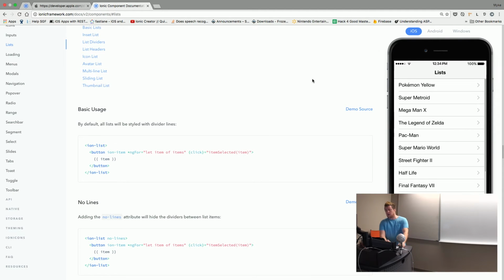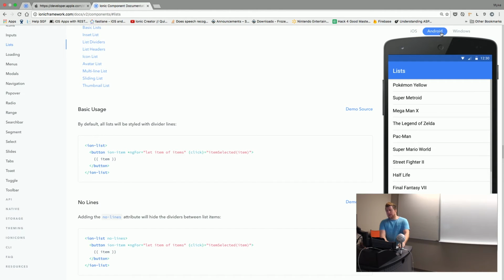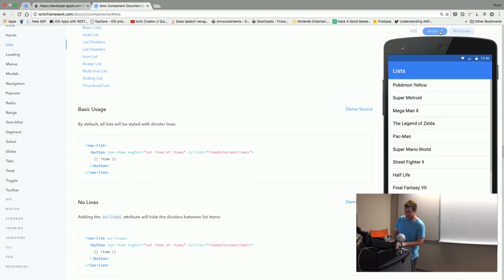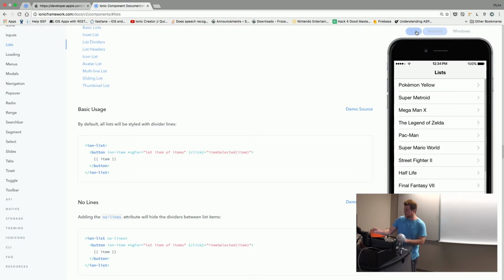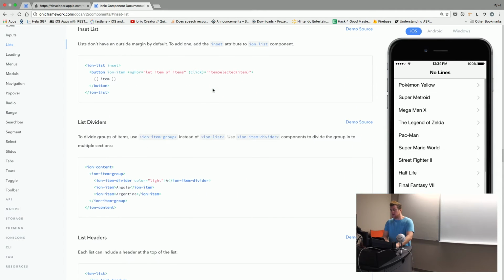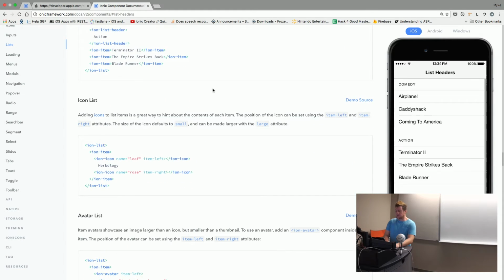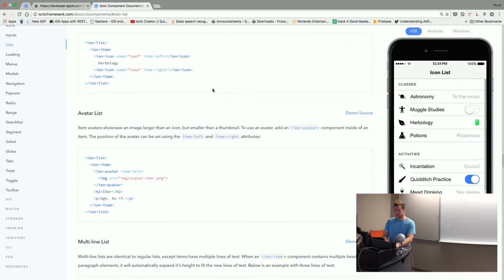By default, it shows an iOS view, but you can switch it over to what the Android view looks like, and even Windows Phone, although I don't know why. It's surprising that they finally got it in there, like when it didn't matter, so whatever. It's pretty cool. As you scroll down, you'll get variations of lists here. So there's a list with dividers, and as you can see, this looks very native, right? Like this kind of looks like the settings section.